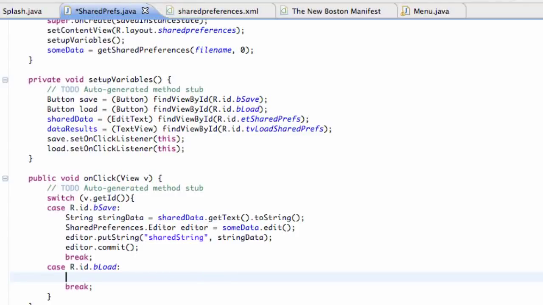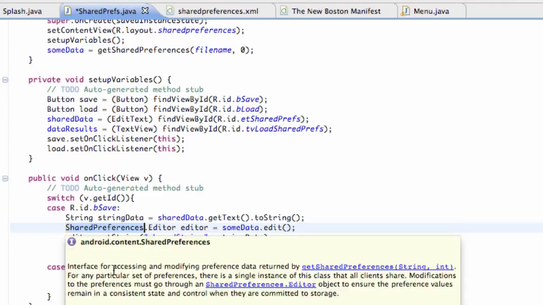What's up, guys? Welcome to your 97th Android tutorial for the new Boston. And in this tutorial we're going to show you how to load data from a shared preference of some sort.